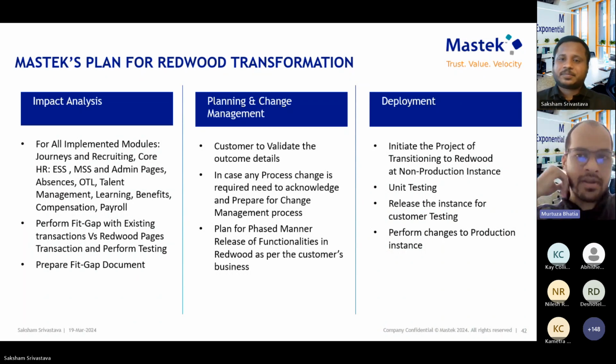This is the Redwood plan that we wanted to discuss with you, which is based on our experience with Redwood, and based on our understanding of what Oracle's plan is as well.